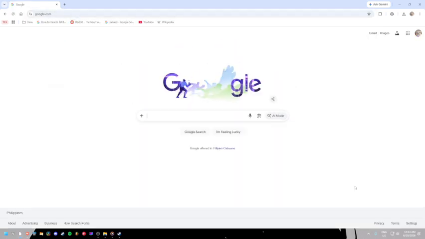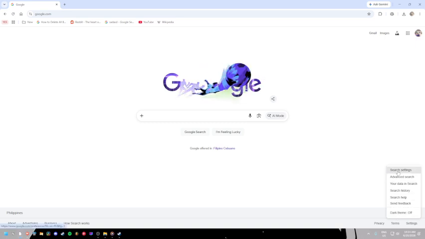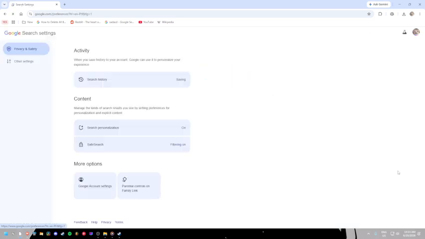Next, look toward the bottom right corner of the Google homepage. You should see a link labeled Settings. It is usually located near the bottom edge of the page, along with other links. Move your cursor over Settings and click it one time. After the menu appears, look for the option called Search Settings. Click Search Settings from the pop-up menu.